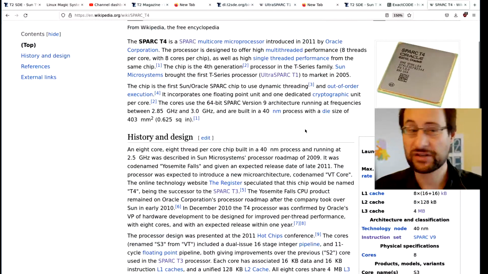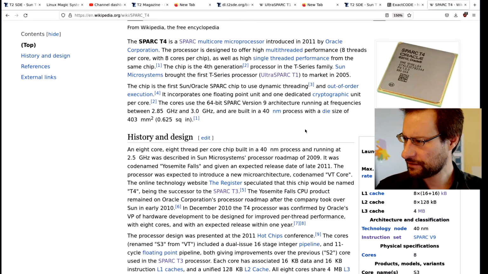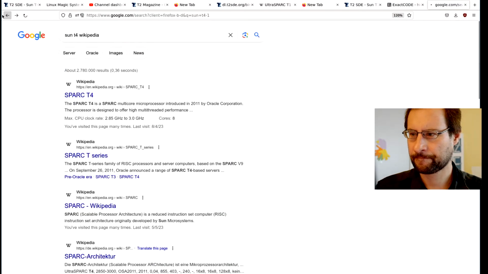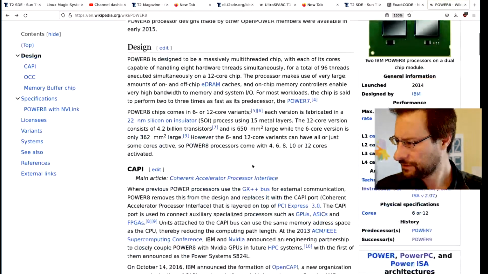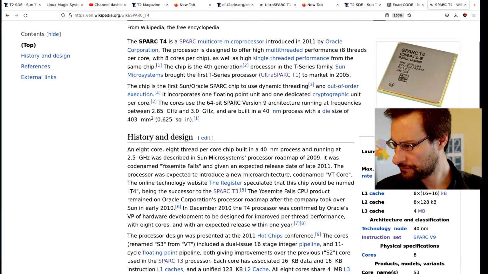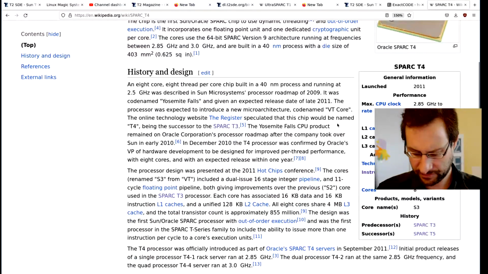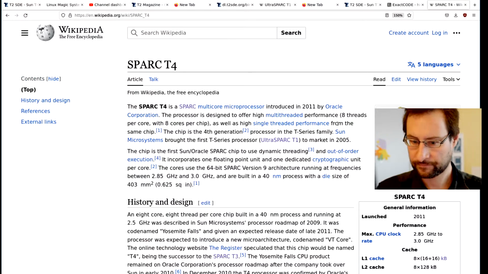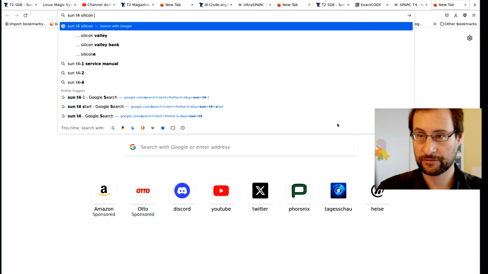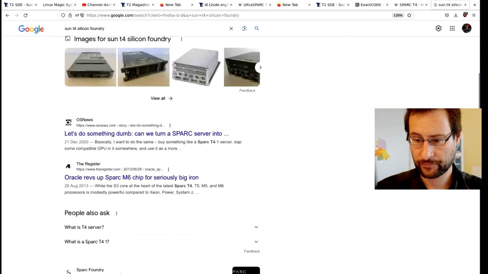Okay, to Sun's credit, it is 3 years newer, something of that sort. Do we have the other still? So that is 2.525, that is 22 nanometer process technology. And that is even 40 freaking nanometer. Where did they manufacture that? TSMC or? Foundry, wherever. Sun T4 silicon foundry. Where was it manufactured?